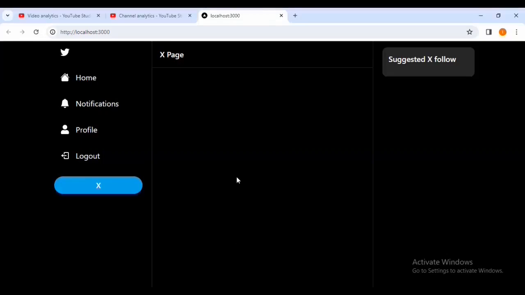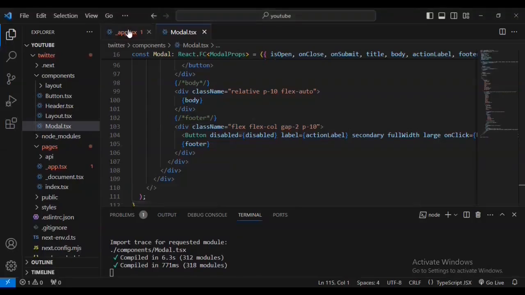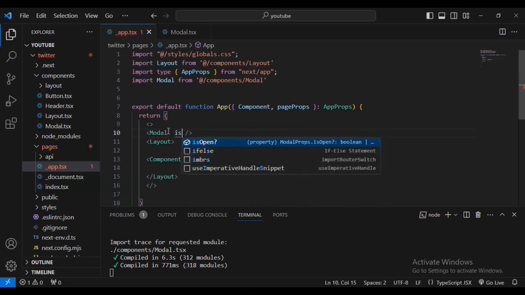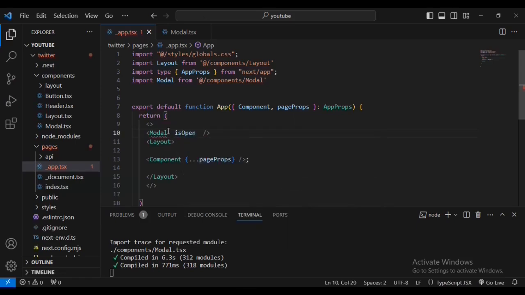Okay. It's not yet appearing. This modal is not yet appearing. It's not there. I need to resolve what's going on at line 10. Why is it? Let's say isOpen, so that it is displayed.